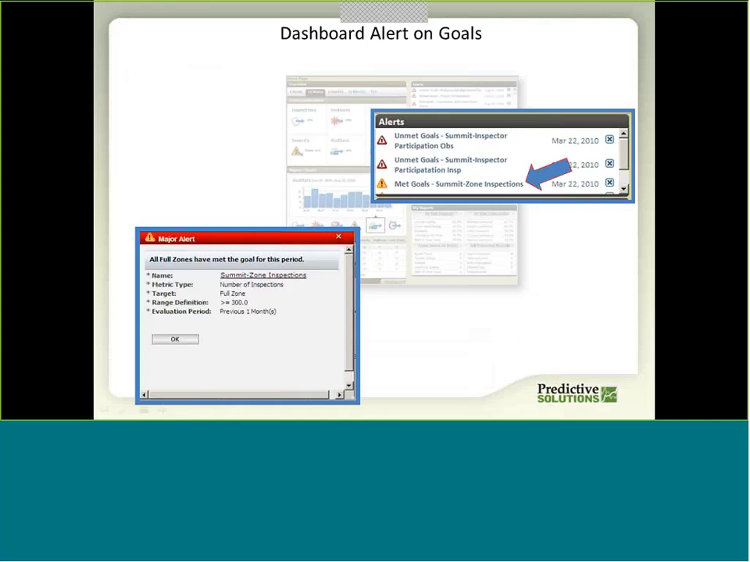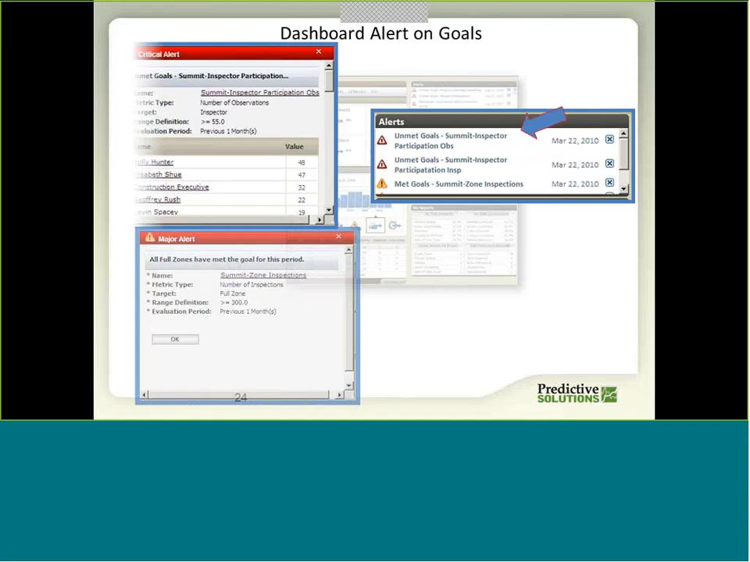Now, the major alert here, you can see the icon. The goal type, which we talked about before, decides the particular icon. So once you start using these alerts, that icon will tell you that there's a major one going on. So this is a major alert for the summit zone inspections, and that is a met goal, right? And there's an unmet goal here.